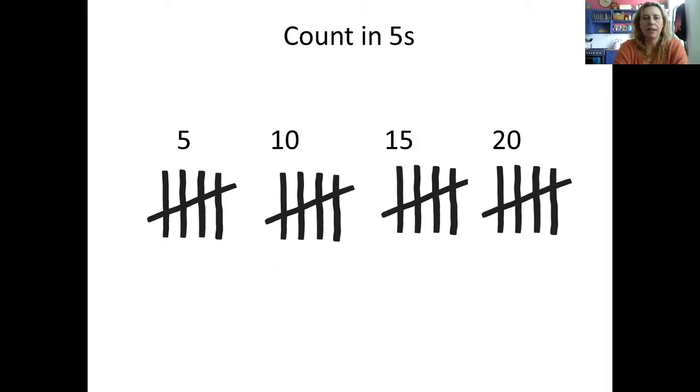So do you remember how we learned to count in 5s? And we've been practicing singing the counting in 5 songs. So instead of counting the 1s, we can count in 5s. See if you can count along with me. 5, 10, 15, 20. And there we can see on that tally chart, that's got a total of 20. And there's the number 20 there.